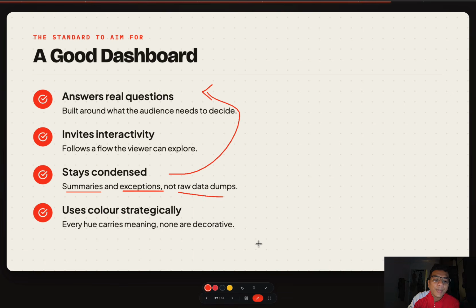And exceptions means it should highlight things such as outliers, anomalies, critical alerts, etc. Alright, so that is what exception means.